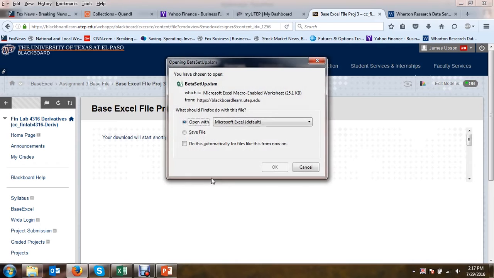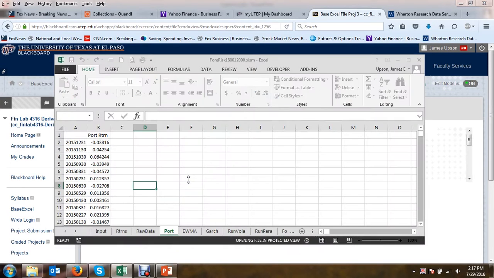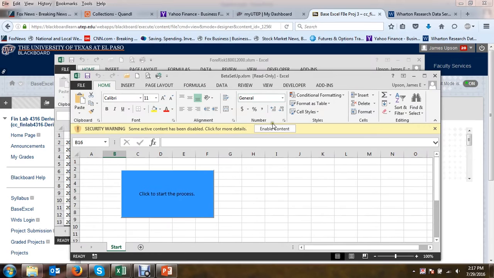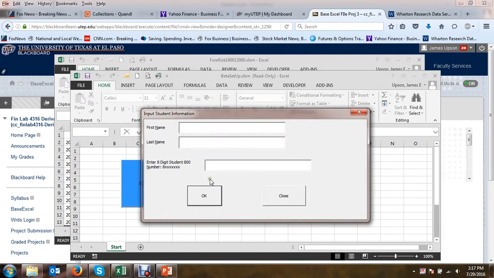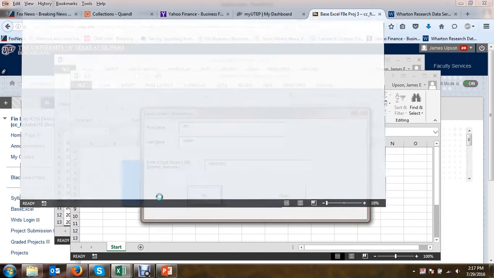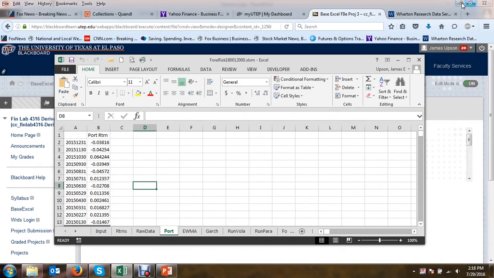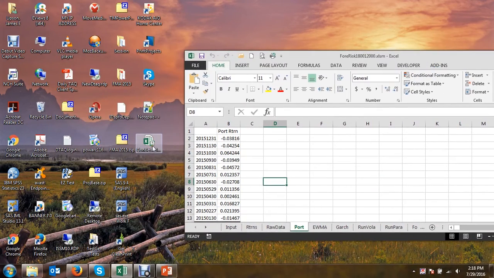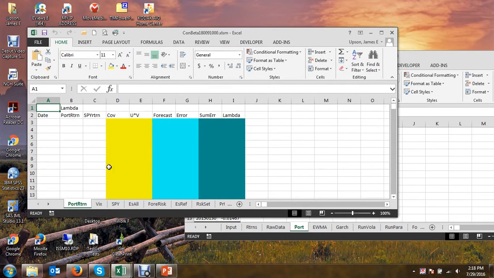And we're just going to go ahead and open it, and enable the editing and enable the content. Go ahead and start a process. Your name and then something with an 800 number. Again, make sure your 800 number is correct because we use this to assign you a password. Alright, my file is created, so I'm just going to go ahead and close that. Here is the created file, is the base reference period.